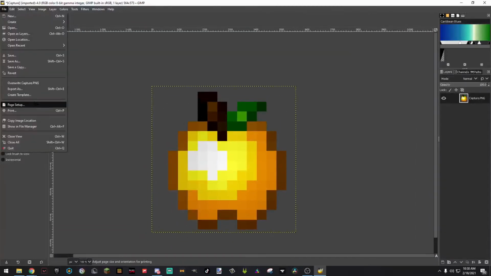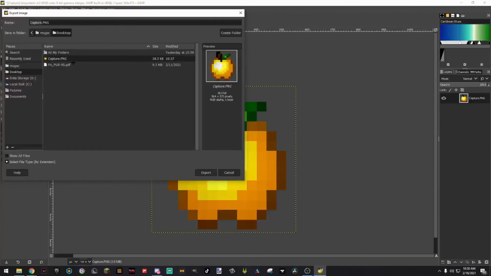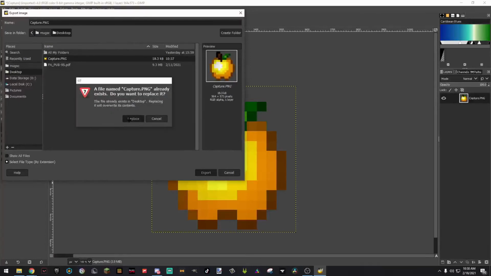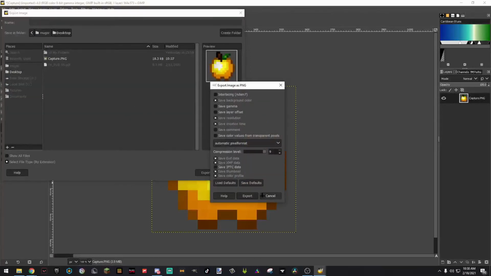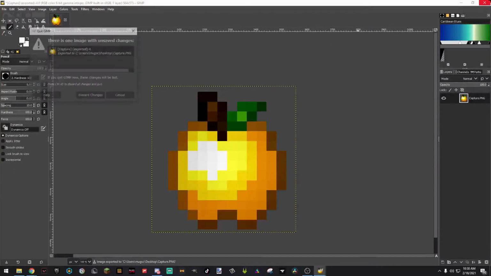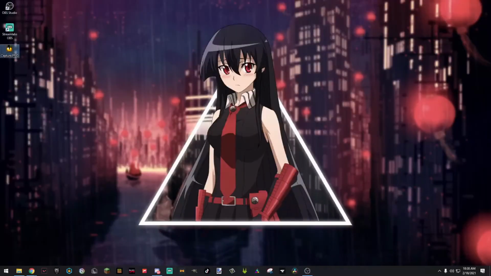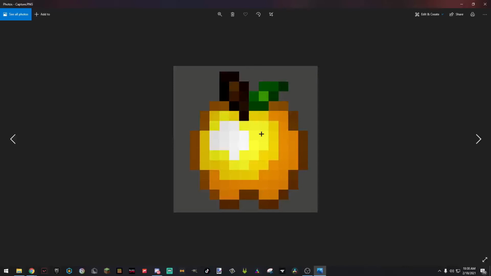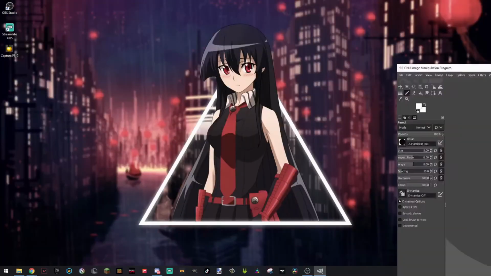You want to go to file, export as, let's export it as that, replace, export, and we can X out of this. So now we have our file, right? And it's big. But you're like, wait, what about the background? Well, for some reason I closed GIMP even though I forgot about this. Ignore me, because I'm just a smart human being.